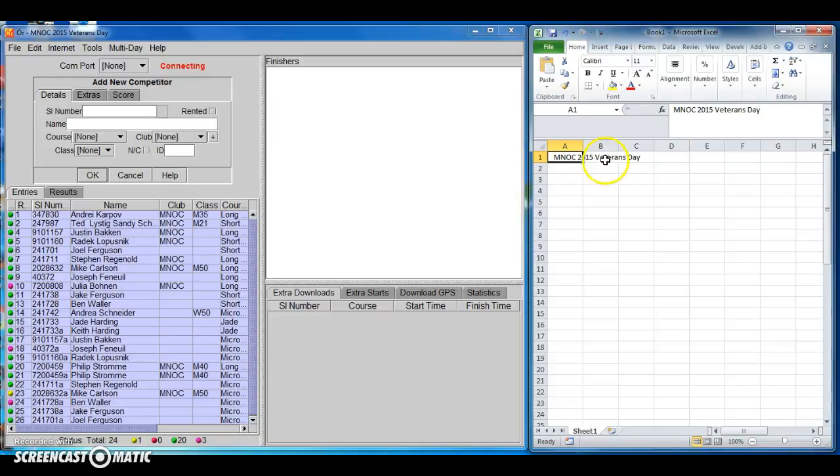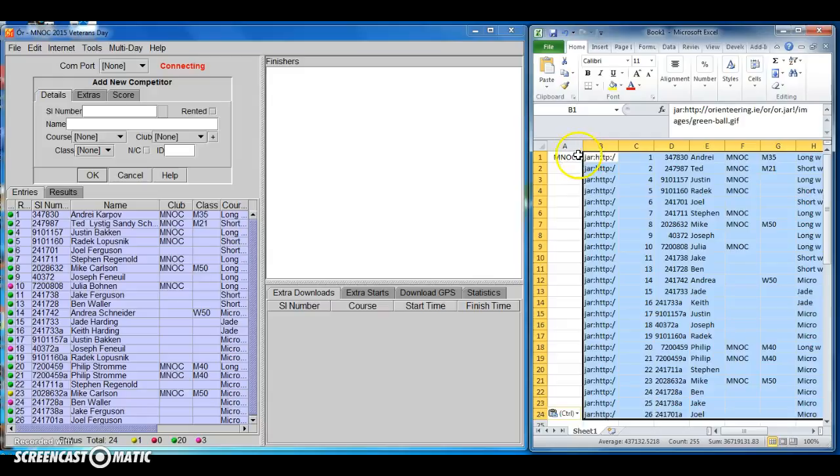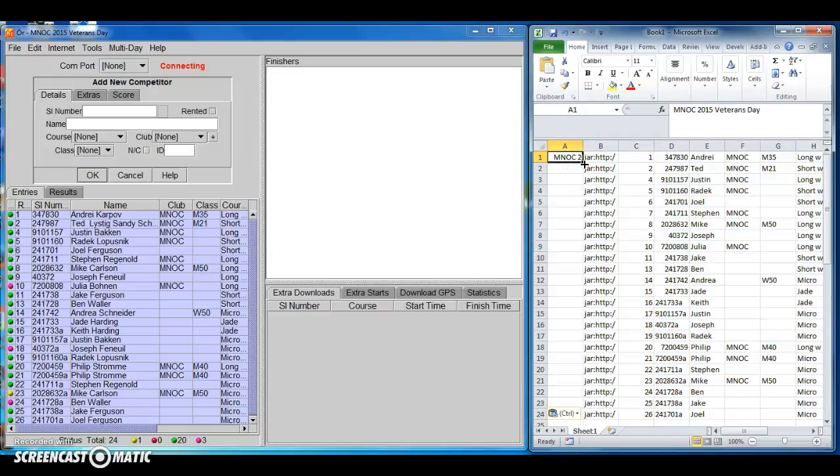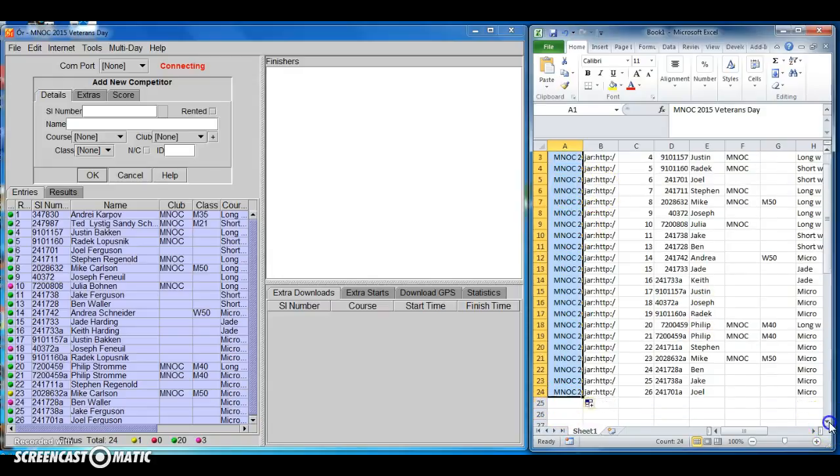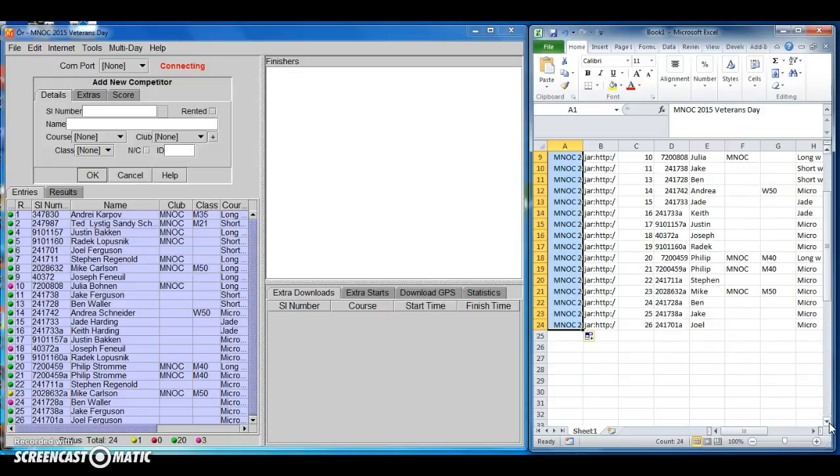I go back to Excel, go over to column B, I paste that information in there, and I go to column A, double click, I copy it down because that's the information that I need along with that. I'm just going to go ahead and scroll down here a little bit, and that's essentially exactly what I need.